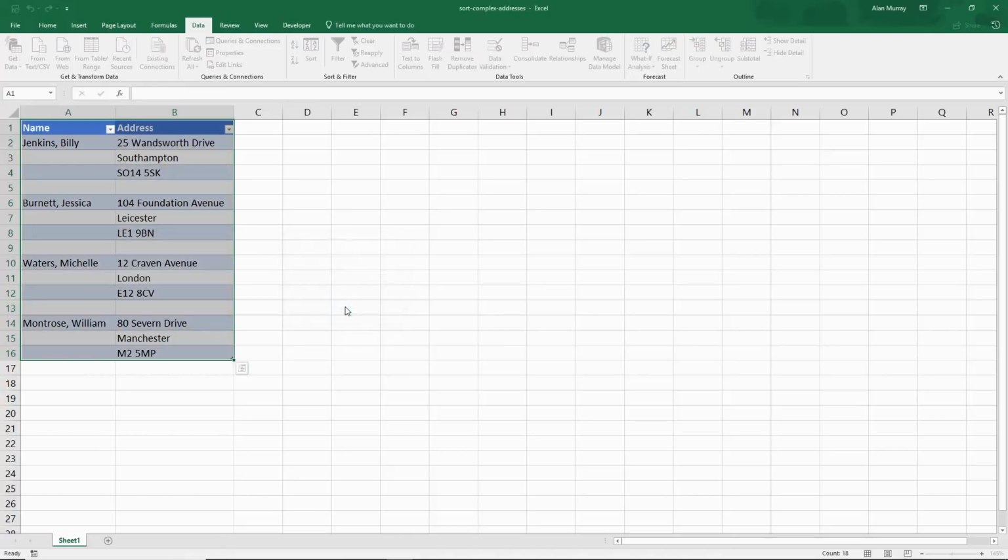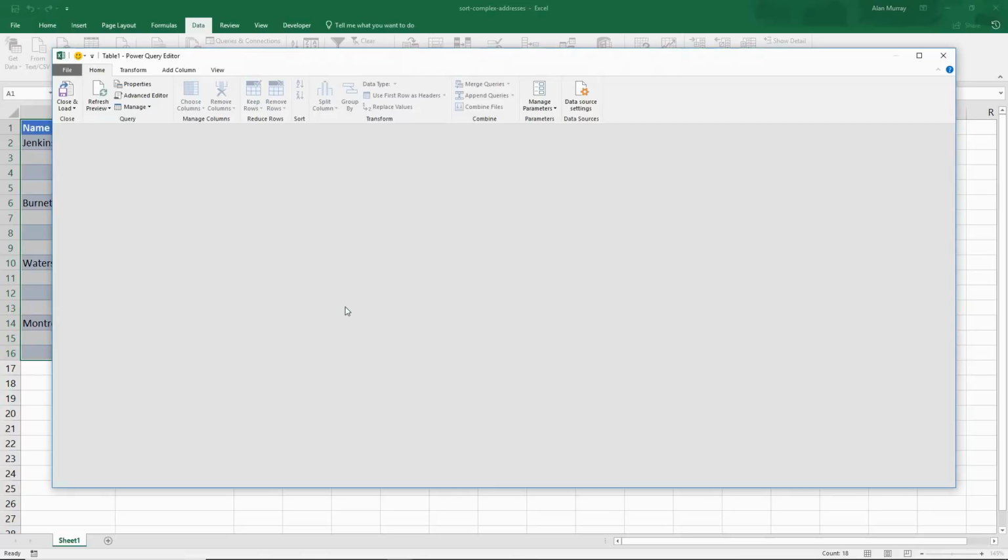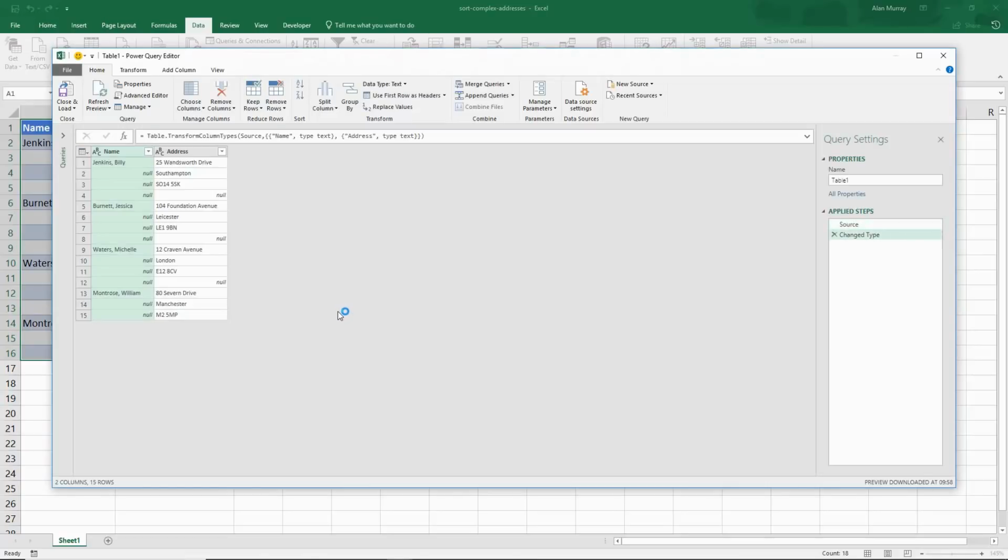So when I click OK, that's going to format that into a table and take me into the Power Query editor. And here we are. This is where we are now. We're going to go through some steps to shape and transform this data into a way that we can easily sort it.